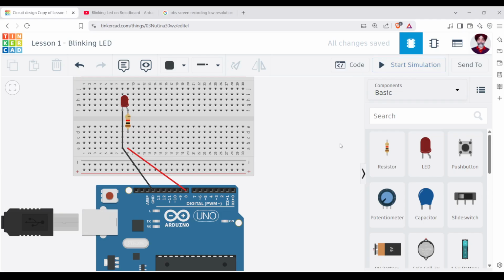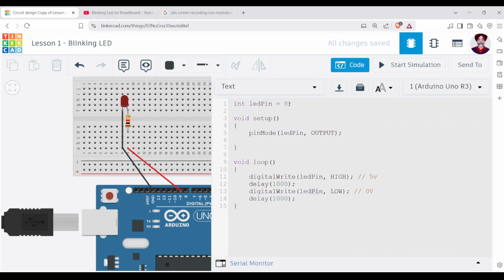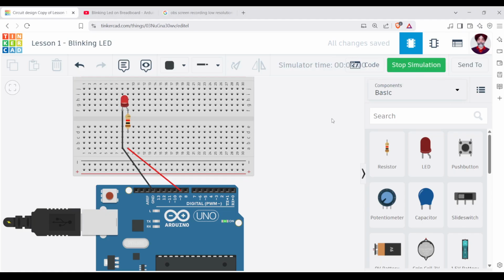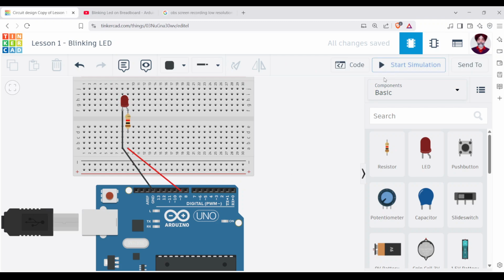Let's experiment a little bit more. 7 and 8 were purely digital pins. Can I connect it to 9 and have it work? It should work, because it doesn't matter. Pin number 9 is a PWM pin, but it is still basically a digital pin. Is it working? Yes, it is working.